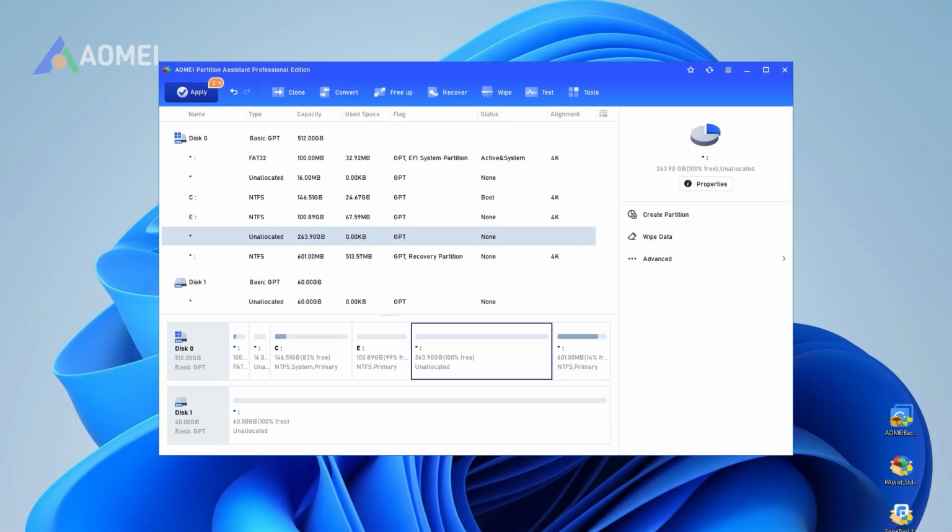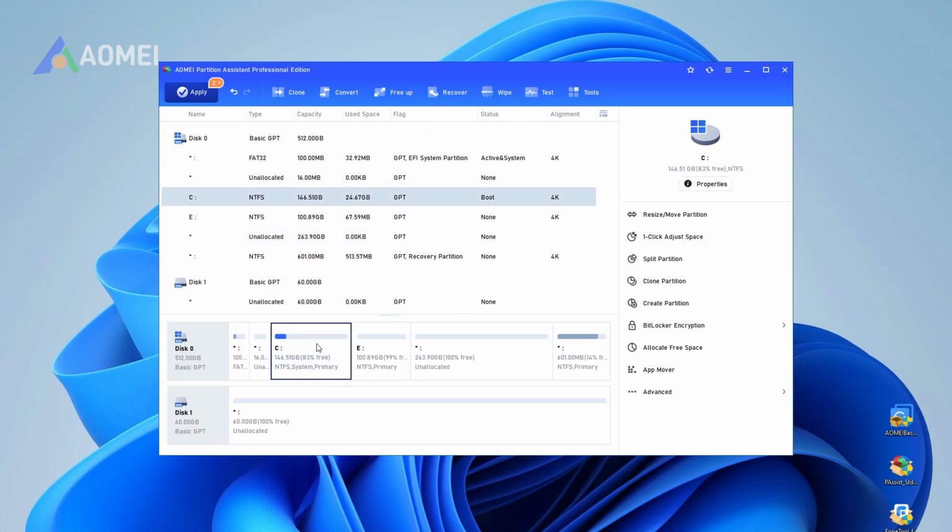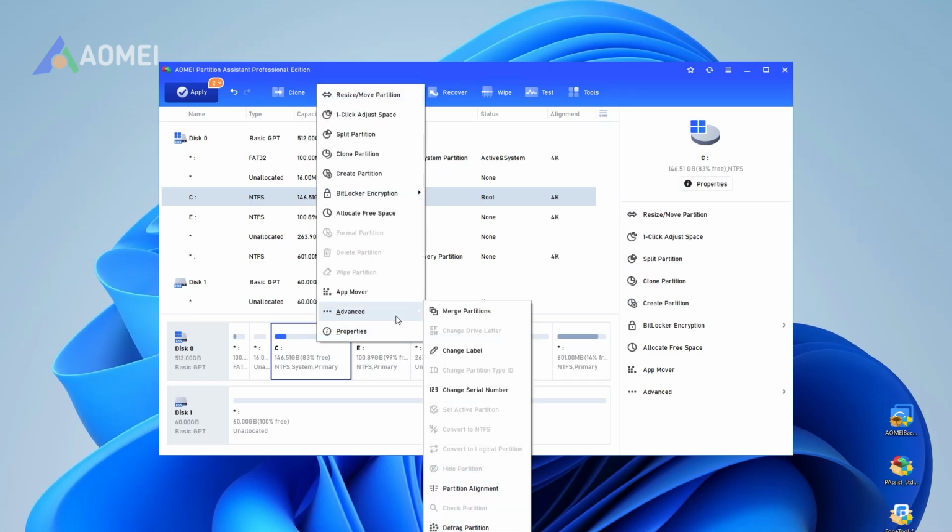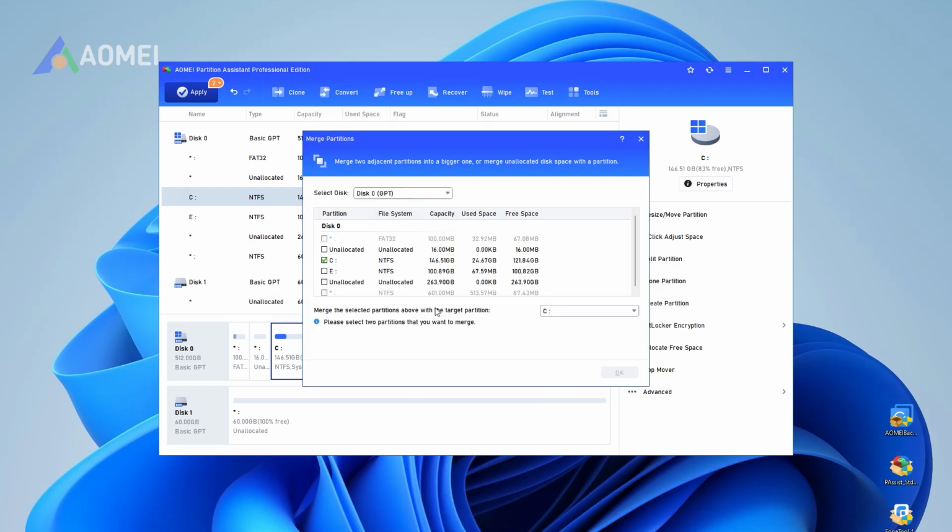Solution 1. Merge non-adjacent unallocated space to C drive. Step 1. Install AOMEI Partition Assistant and run it. In the main interface, right-click C drive and choose Advanced Merge Partitions. Step 2. In the Merge Partitions interface, choose Unallocated and C, then click OK.